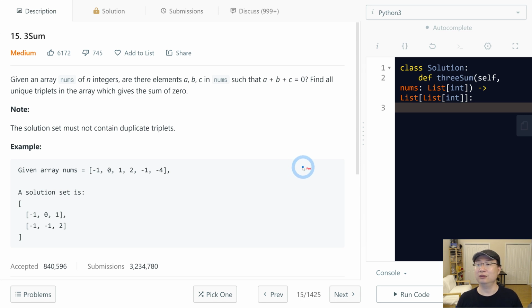LeetCode number 15, 3Sum. This is a medium question. Let's get into it. Given an array nums of n integers, are there elements a, b, c in nums such that a plus b plus c equals 0? Find all unique triplets in the array which give the sum of 0. Okay, let's check the note. The solution set must not contain duplicate triplets.